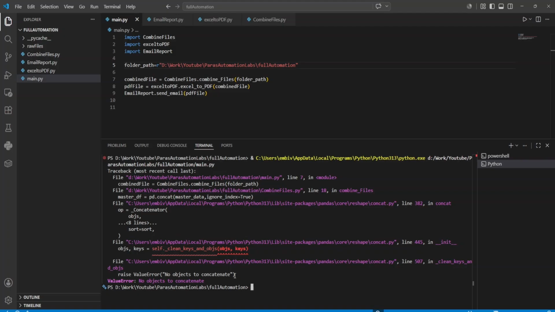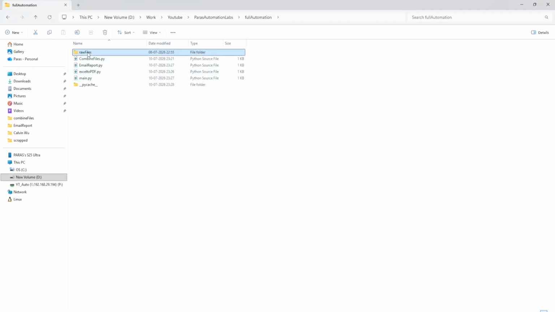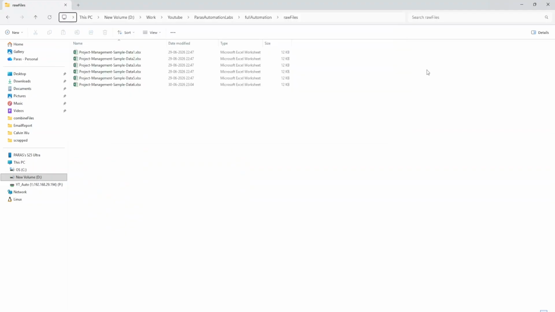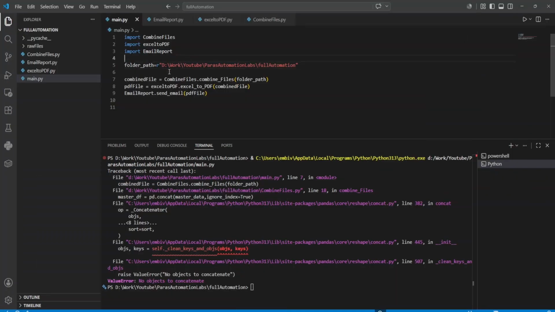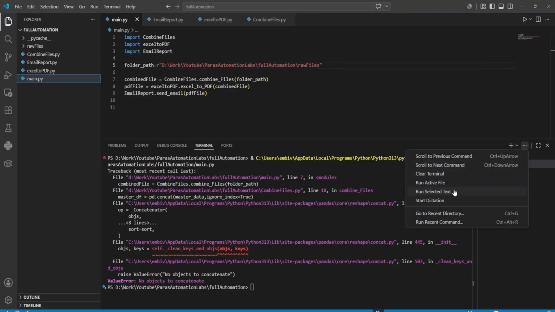So let's debug it step by step. Our error is value error, no objects to concatenate. There's no object to concatenate because we have provided the folder path where there's no Excel file. No objects to concatenate because we have not provided the correct path. So now we have corrected the path. Let's run it again, clear this error.